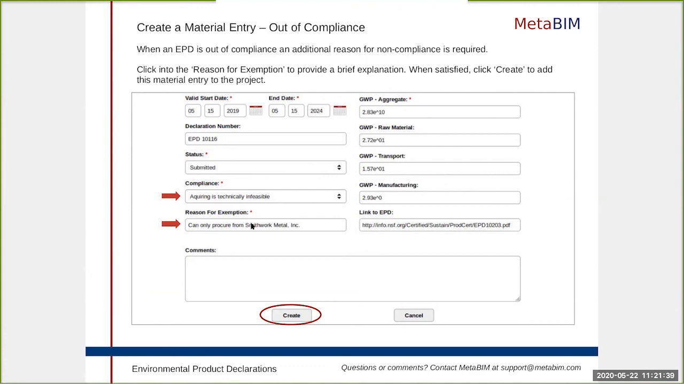So here we want to dial in a short and succinct reason for why we are applying for an exemption for this particular material purchase for this project. Keep in mind that this also needs to be published on a public-facing website with information about the project to inform the public of why we are claiming an exemption for this material for this project. When we feel complete, we can go ahead and click Create here.